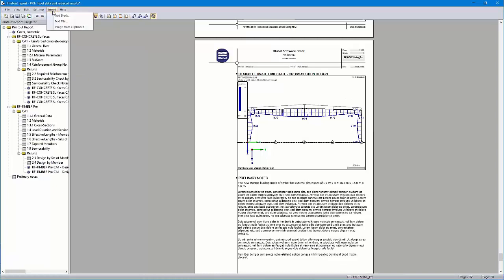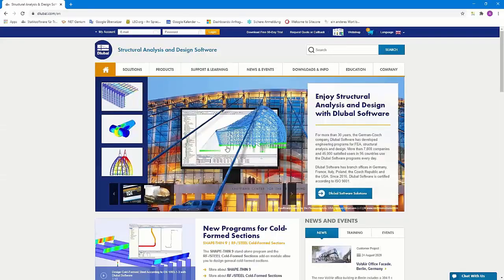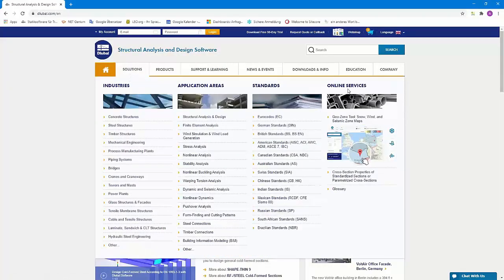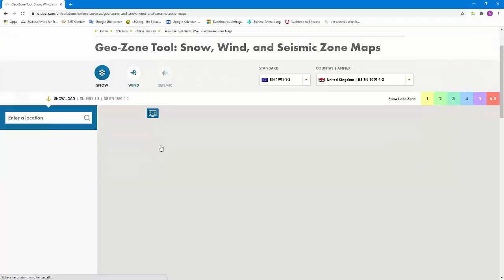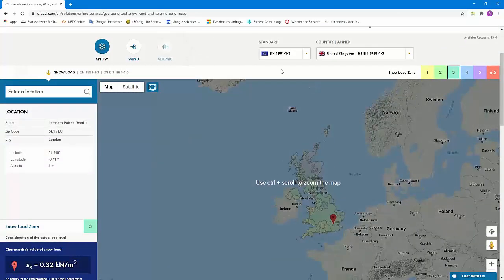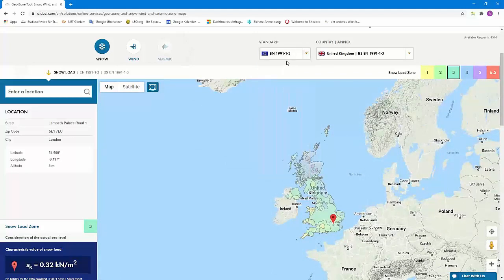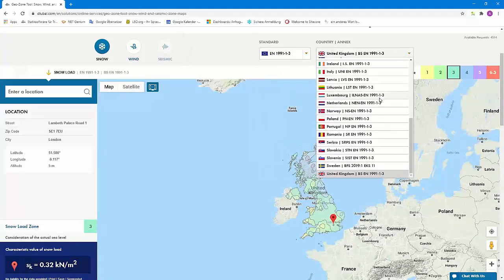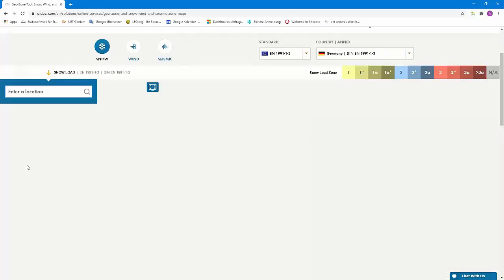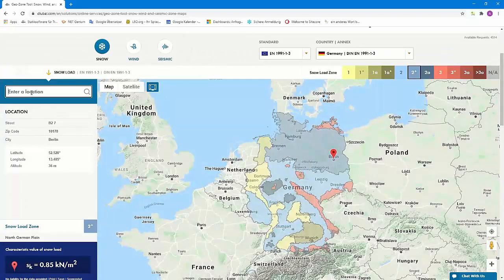I will add an image from the clipboard. I go to our website, and under solutions, you can find the online services, for example, the GeoZone tool, cross-section properties, the glossary. I think some of you know that tool already. It's for free. We have a lot of standards here, international standards, also the Eurocode with the national annexes. I use Germany here. I entered the address of our office in Leipzig.